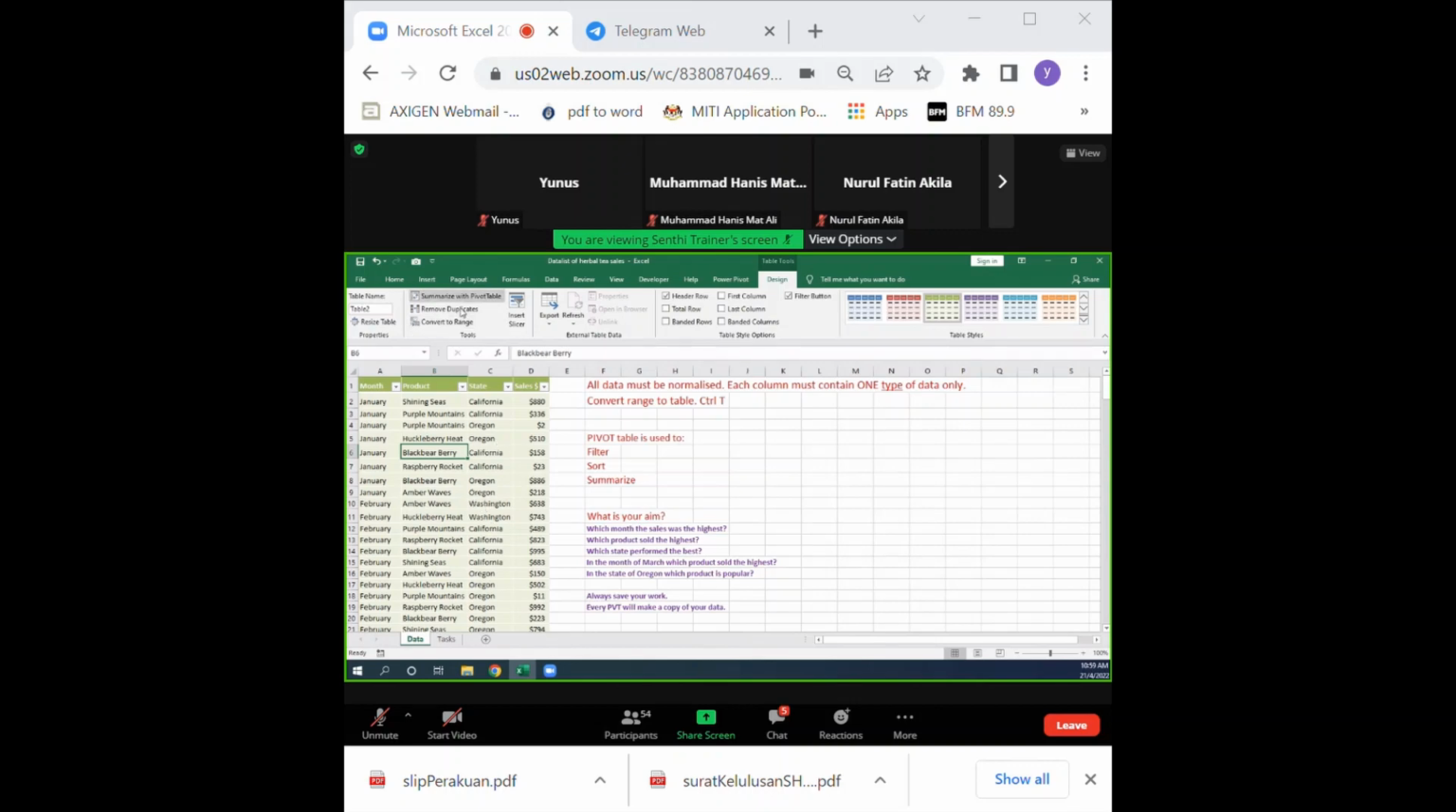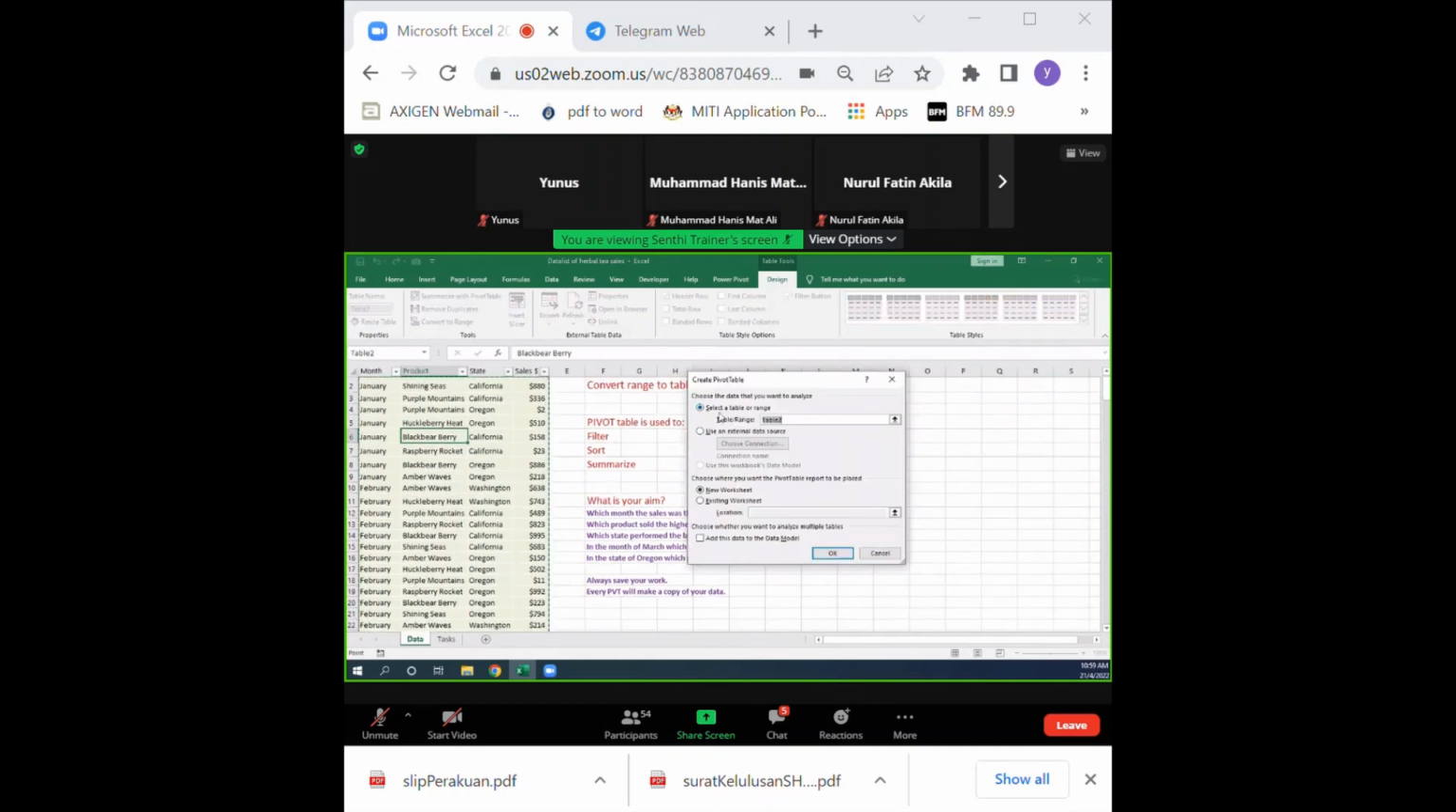So now we click Summarize. It will say, select a table or range: Table 2. This is the advantage of converting it into a table, so Excel knows Table 2. And then New Worksheet or Existing Worksheet. We will do New Worksheet first. Later we will combine 2 pivot tables, the last 2 questions we will combine. So here we leave it as New Worksheet and then we click OK.